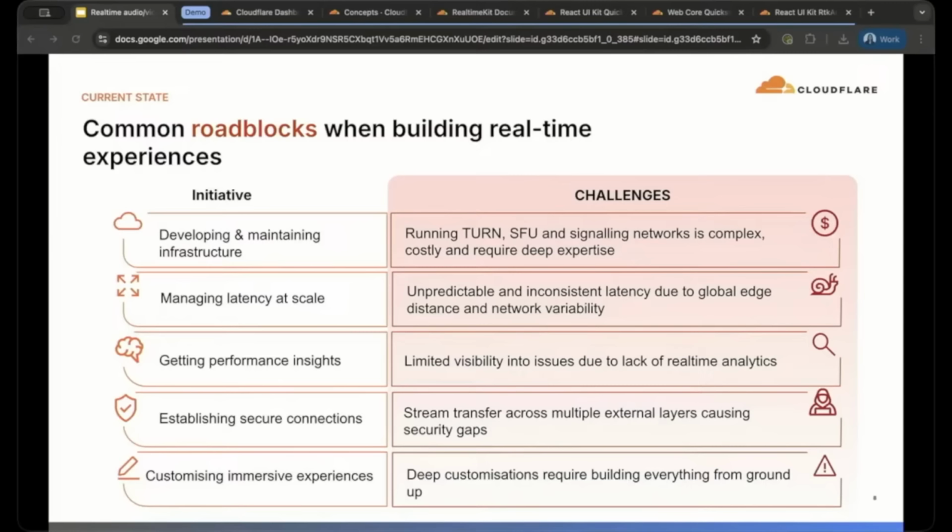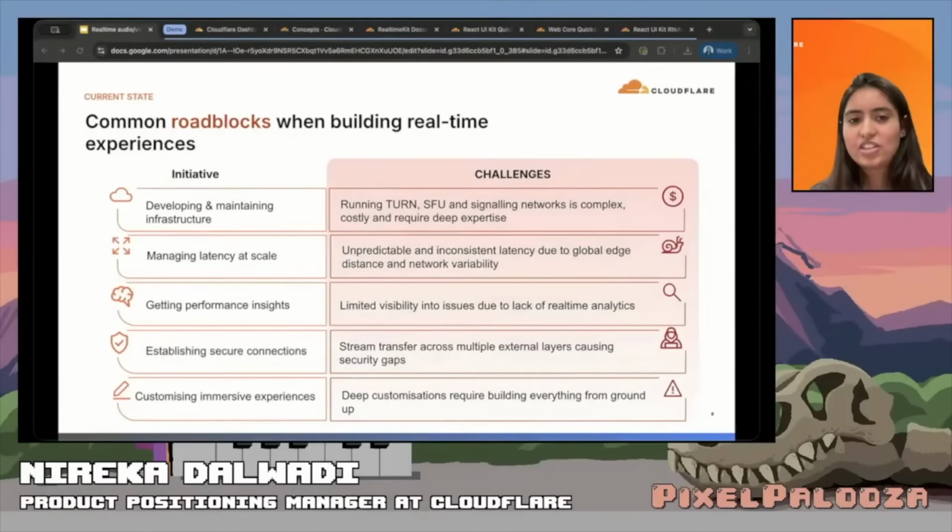And anyone who's attempted to work with WebRTC in the past knows that WebRTC is notorious for edge cases, especially as you scale. Now, to be able to solve these edge cases, getting performance insights is also required. WebRTC offers little to no visibility into what's going on under the hood. So that's something we'll also have to solve for.